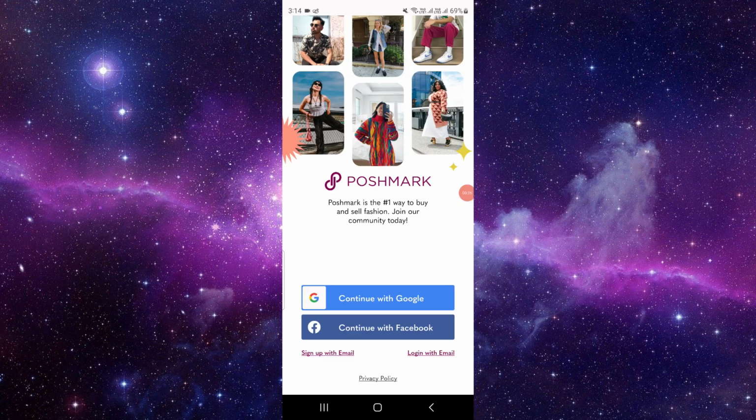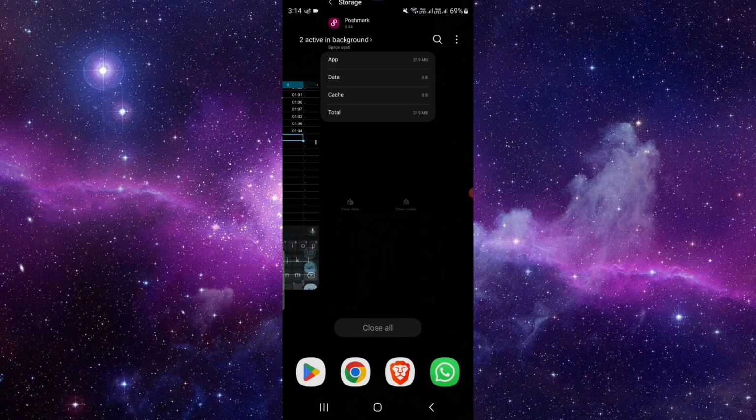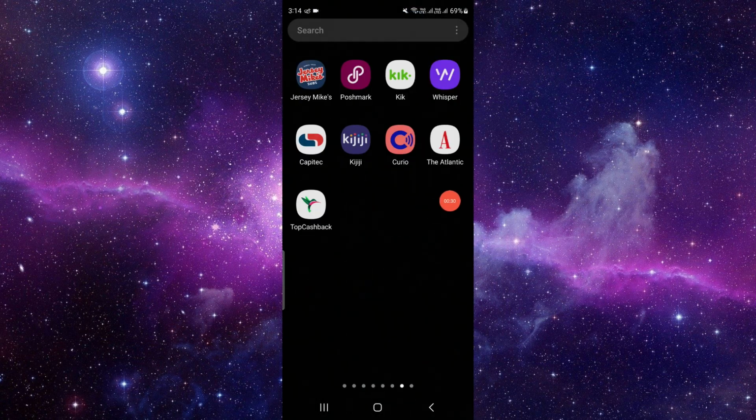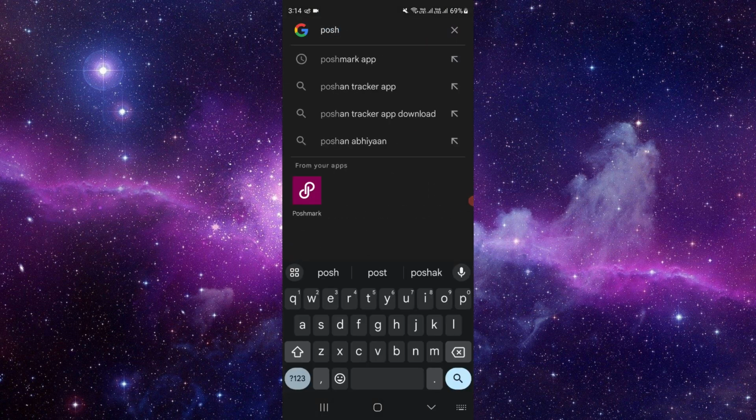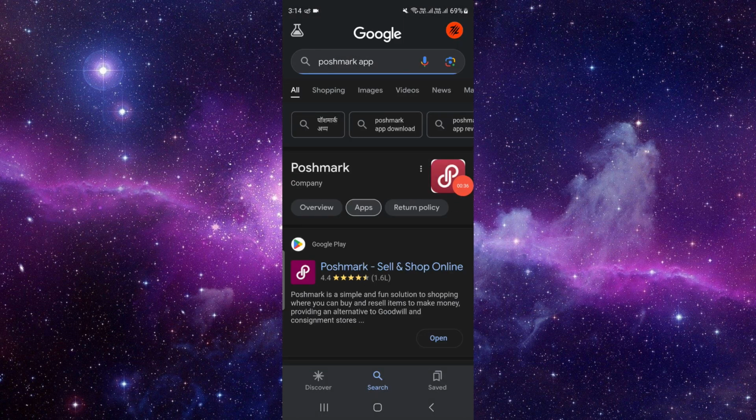If it's not worked, you have to go and check for the update. Go to the Google and search for the Poshmark app. Okay, then update it and use it.